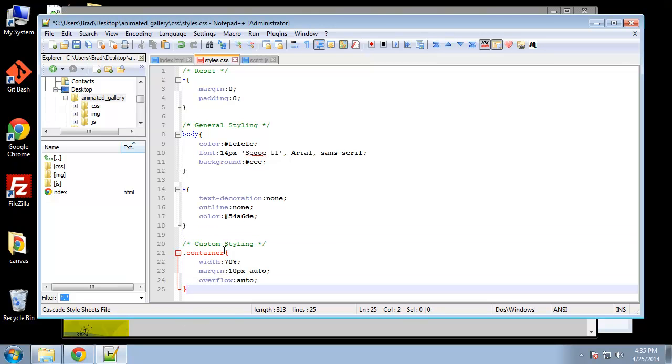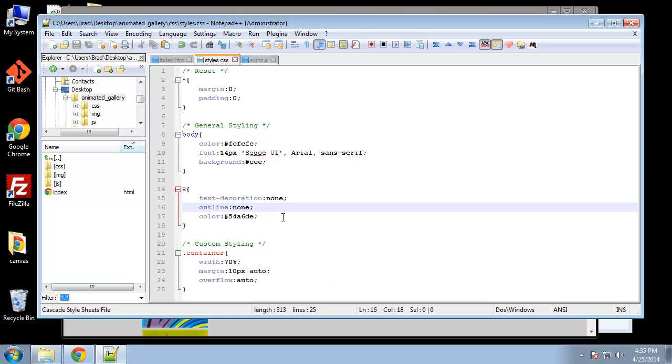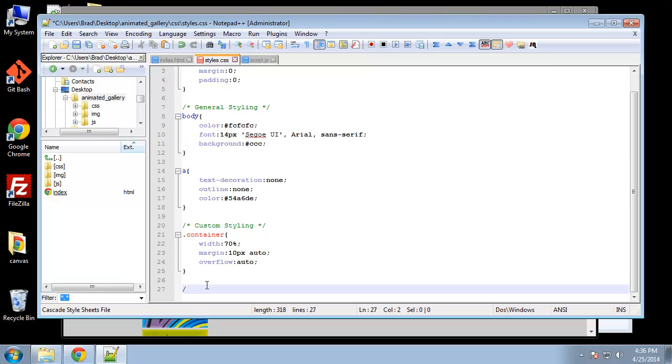Okay, let's see what that does. Alright, looks good. So next, let's do the navigation.